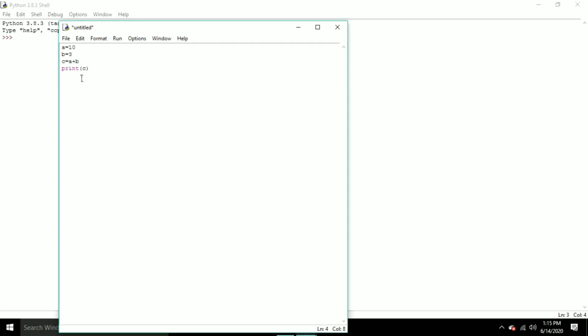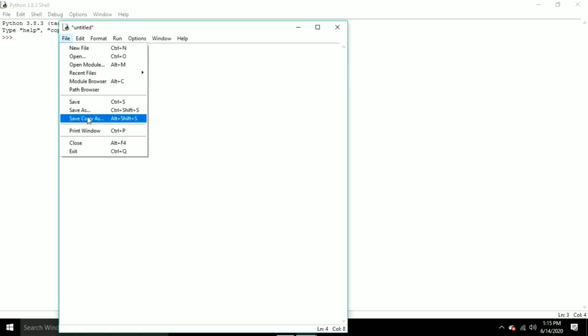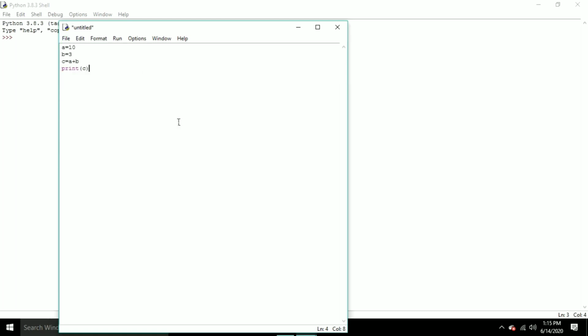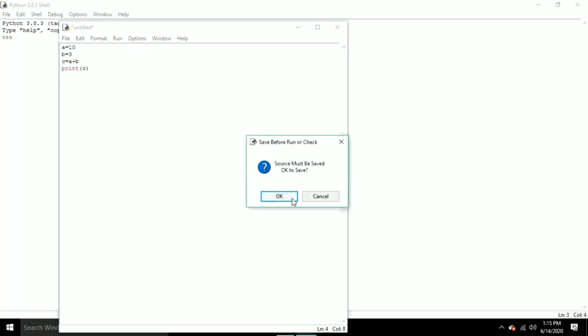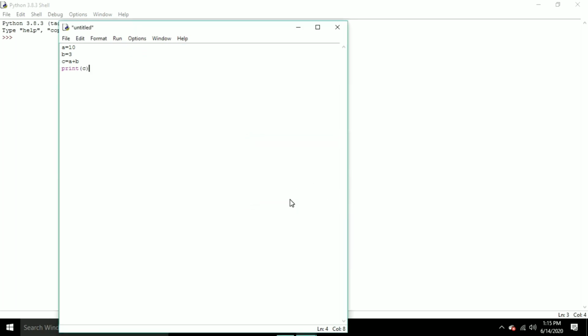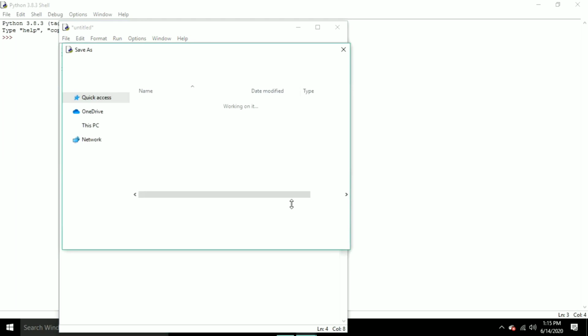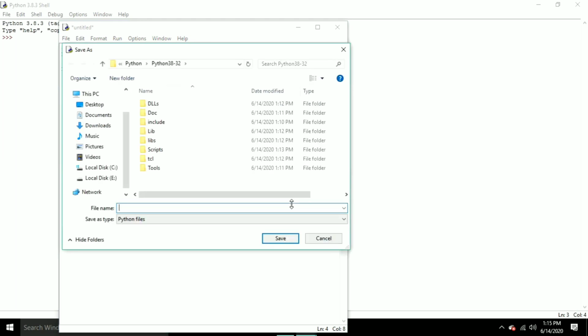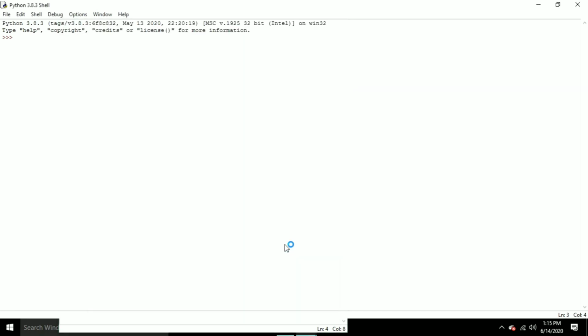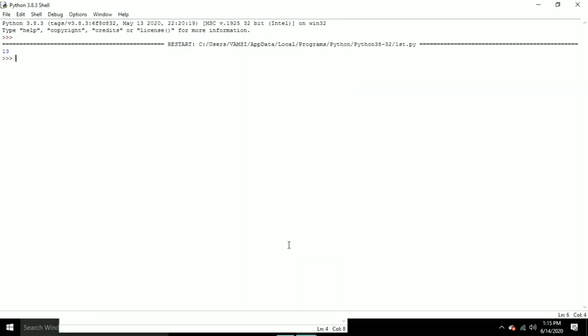Okay? Now you can save the file by going to file, save, or else Ctrl+S, or else just simply run the program. It will automatically ask you to save the file. Just give the file name and click on the save option. You can see the output has come.